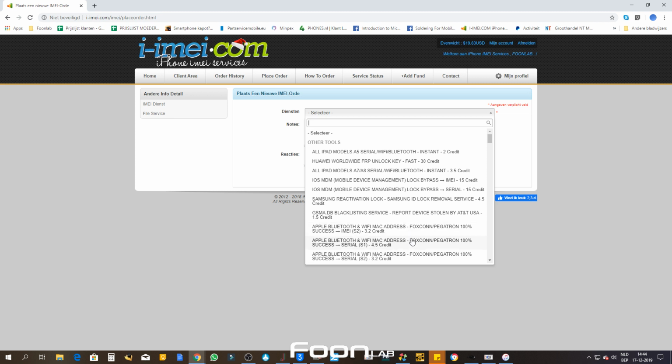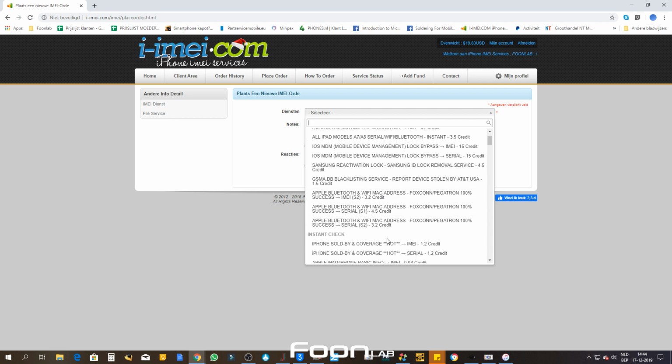Foxconn Wi-Fi MAC address. So this is email, success email. I'm not certain. They always play around with those concepts here. So what I see is Apple Bluetooth Wi-Fi MAC address, so that's what I need. That's the Foxconn Pegatron, 100% success. IMEI S2. What is that? S2. Then you have the same one, and that's S1. And then you have this one, and that's S2 again.